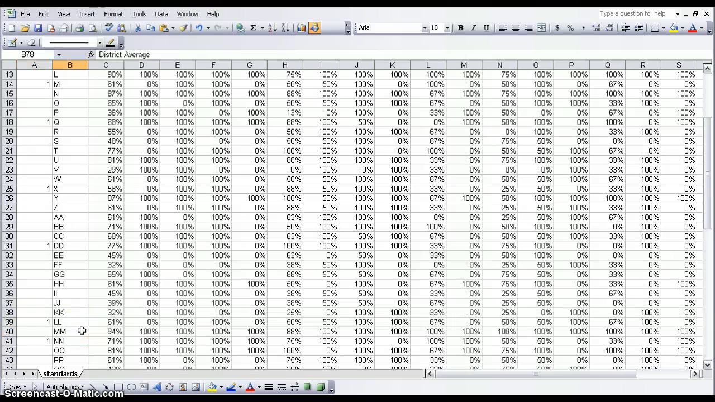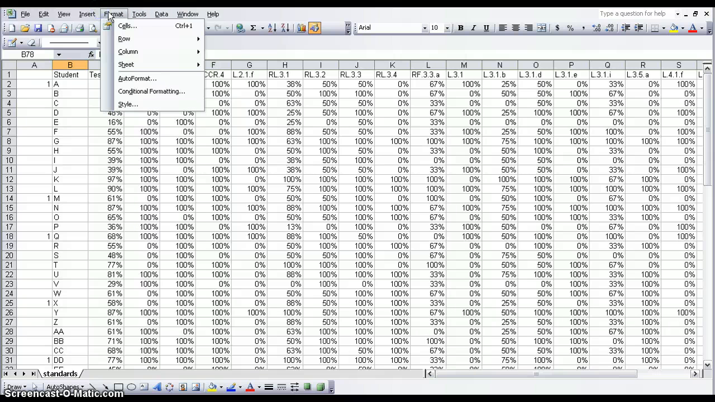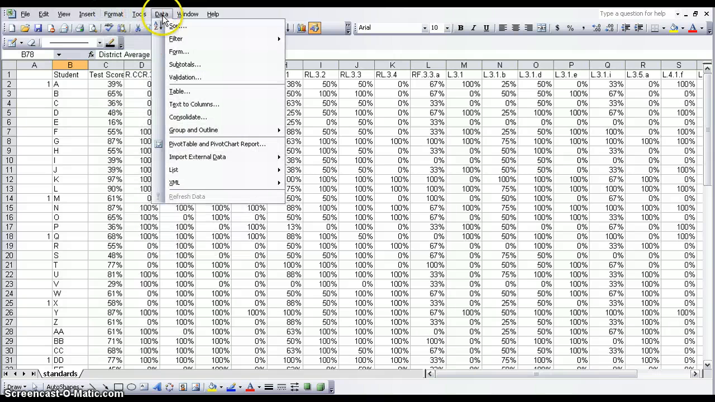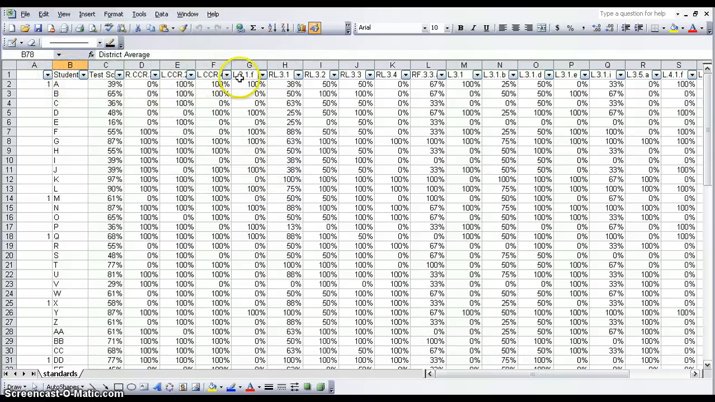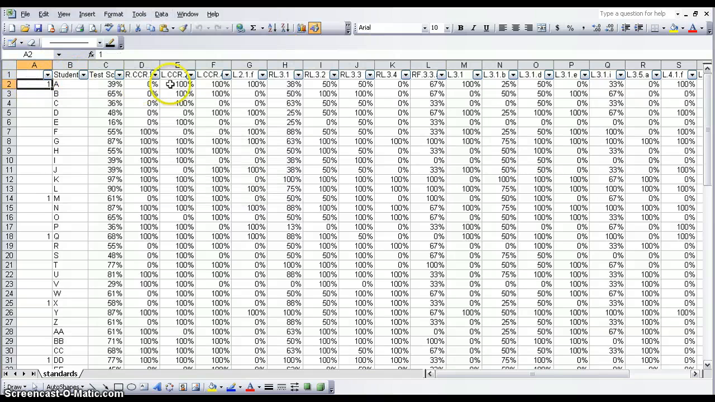Okay? You're going to go back up to the top. You're going to go to data. It may look different, but you're going to go to data and you're going to go to filter. You're going to want to add an auto filter. Now you see all these arrows have popped up as an auto filter. So again, you went to data, filter, auto filter, and then all the little arrows show up. It may be a little bit different in 2007, but it's still under filter is what you're searching for.